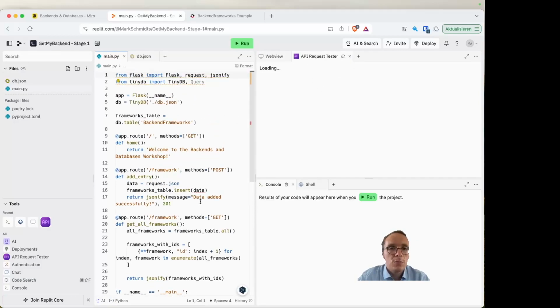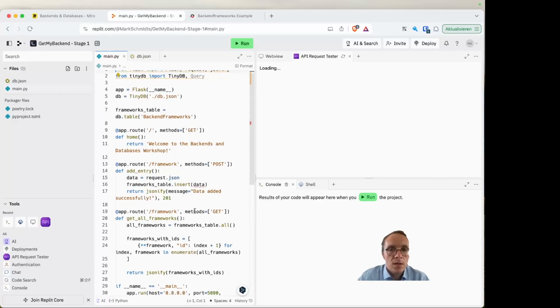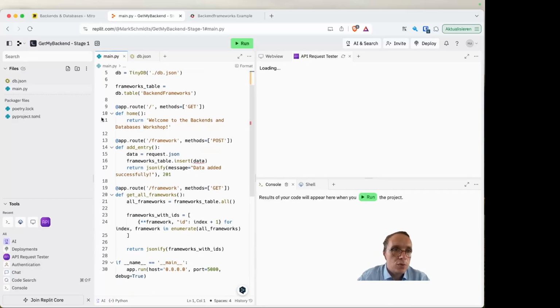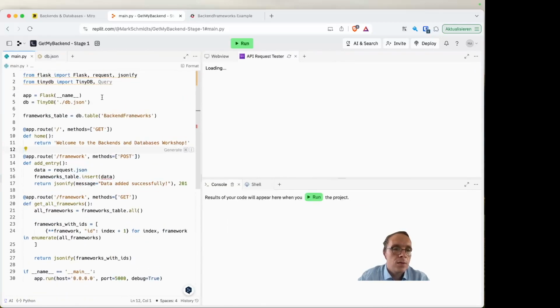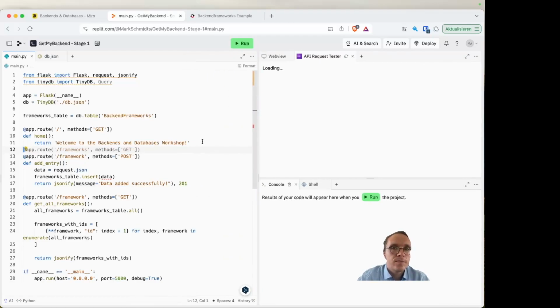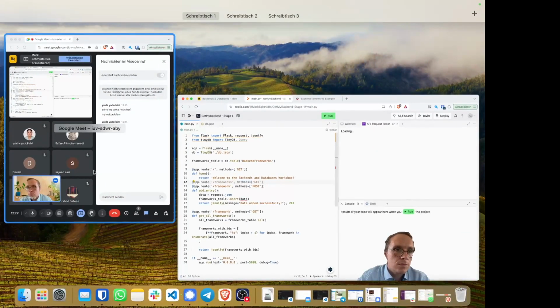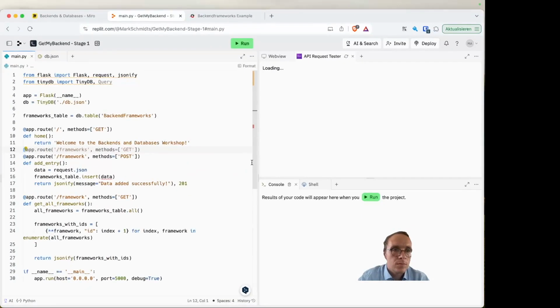All right. So what we see is the Python code provided. Please tell me, what do you see? What can you read here? What is this code doing?